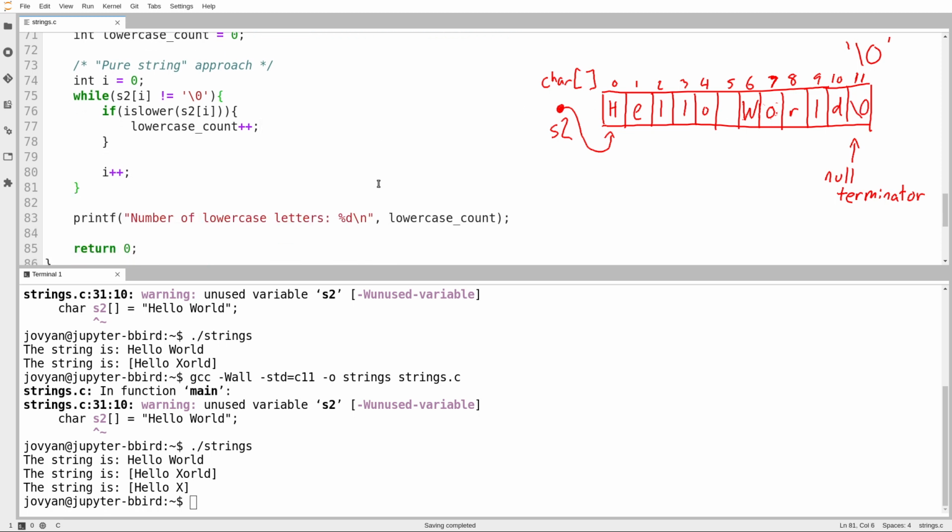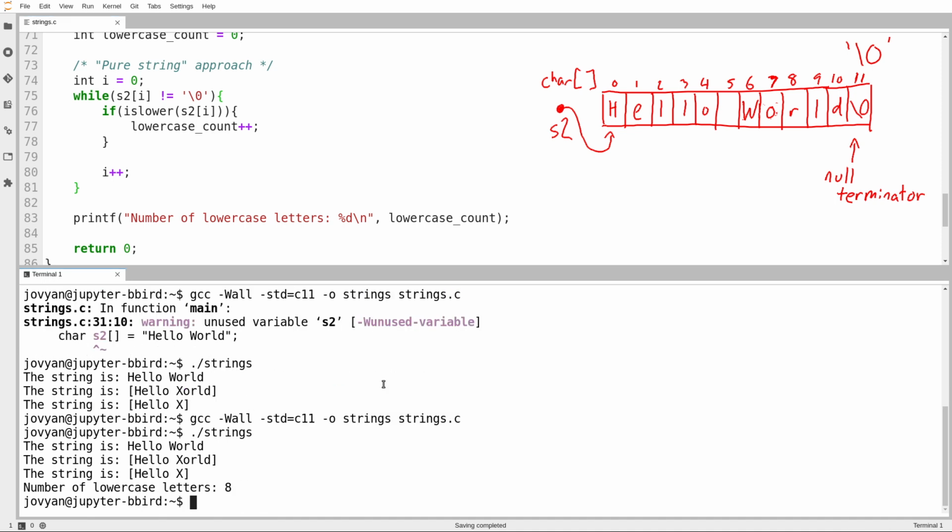Okay, so we'll start by modeling that solution there. I guess I'll need to count. I'll need to actually verify my answer. So it claims that there are 8 lowercase letters, and I'm counting 4 in the first word, 4 in the second word. The space doesn't count, so yes, 8 sounds like the right answer.